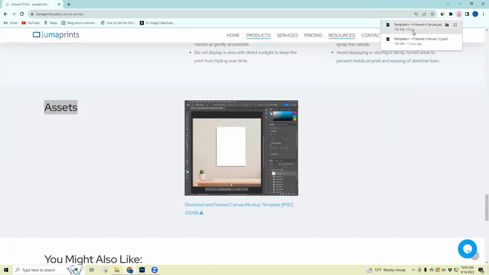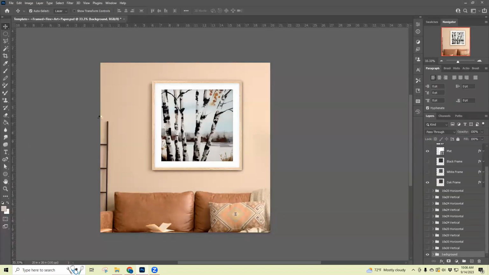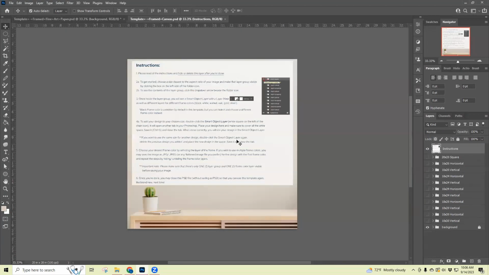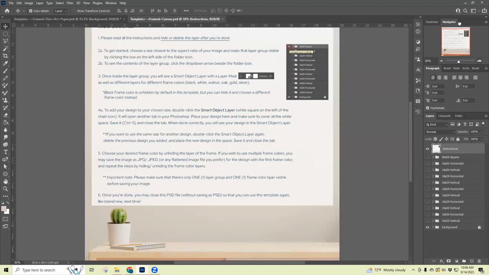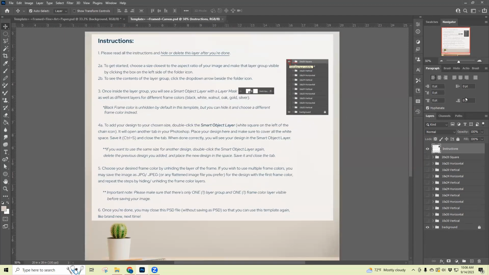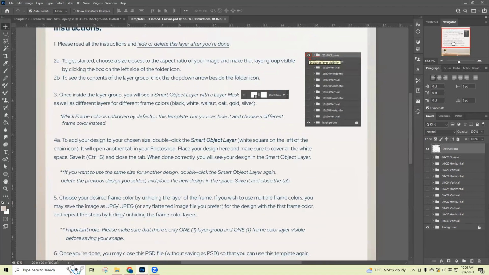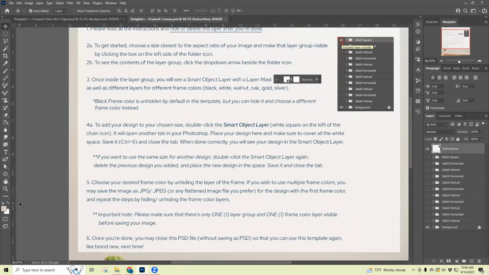Once it's done downloading, I'll open it up. All you have to do is open up the file. It's a big file, so it might take a little bit to open, but once it's open, it's pretty straightforward. What we've done here is written directions on how to utilize this program. So even without this video, you could still navigate pretty well on how to use this.